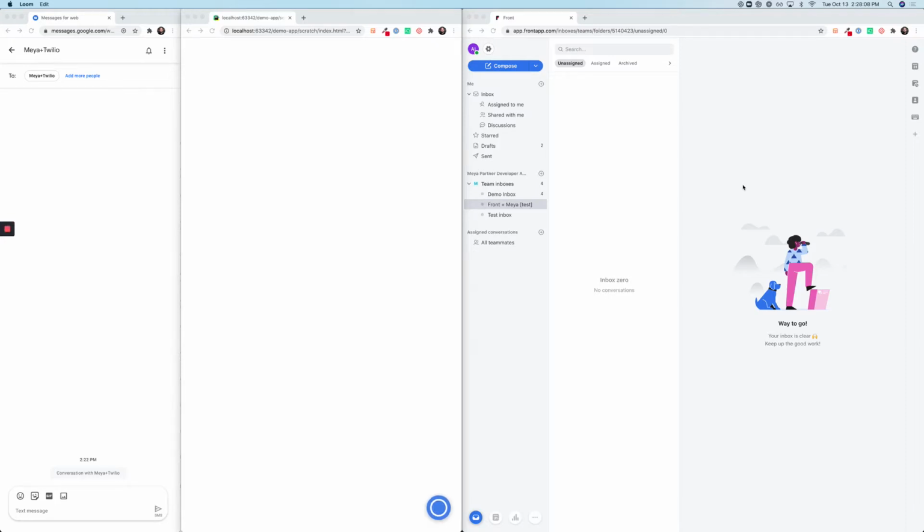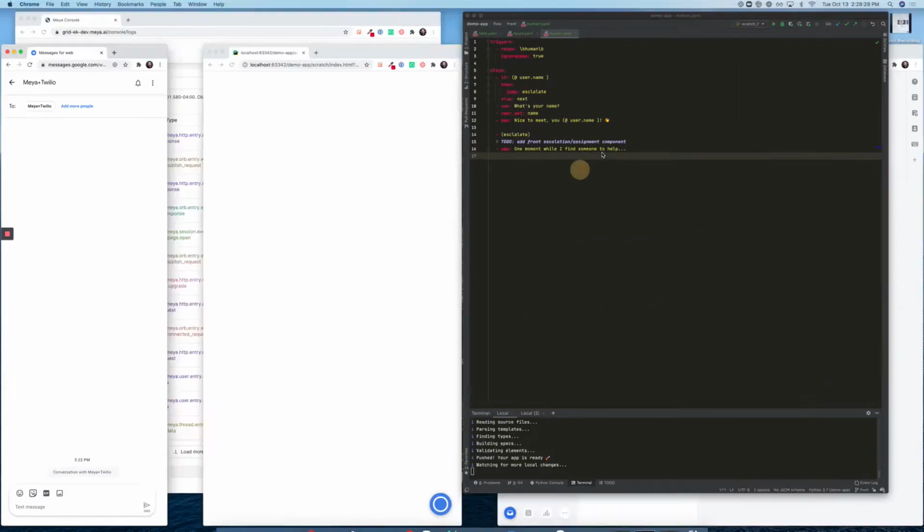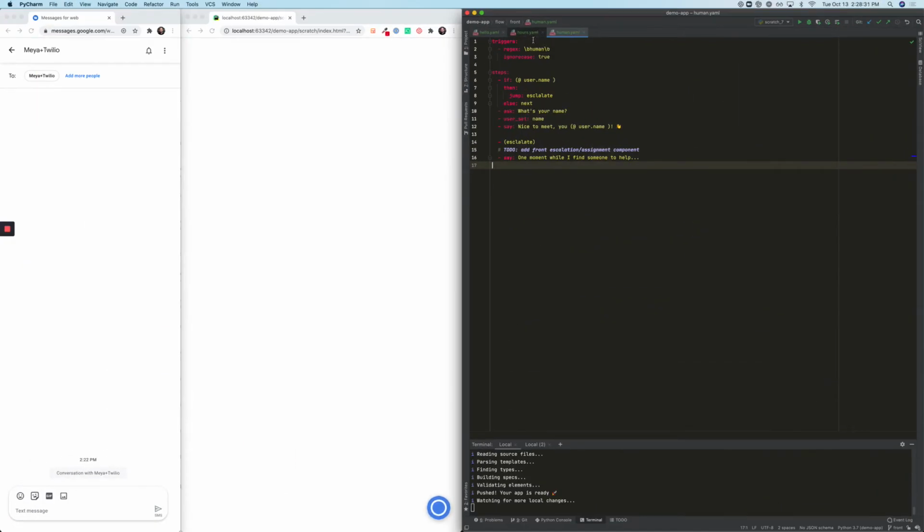Hello, I'm going to do a quick preview demo of a Meya and Front integration. So just to orient you with what you've got in front of your screen, we've got a Meya-powered live chat called the Orb as one channel, and we've got an SMS channel powered by Twilio connected into an inbox over here in Front. And behind the scenes, we have some pretty simple automation wired up to the Meya platform, written in BFML, which is our automation language.